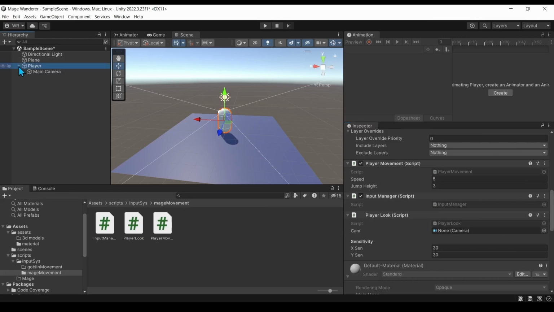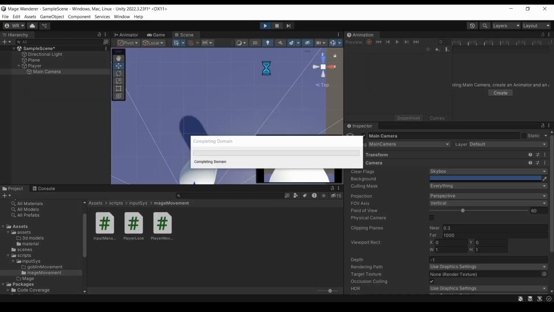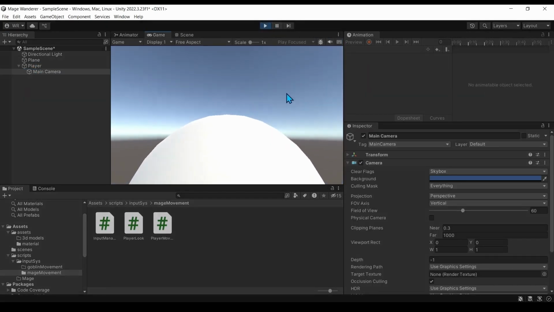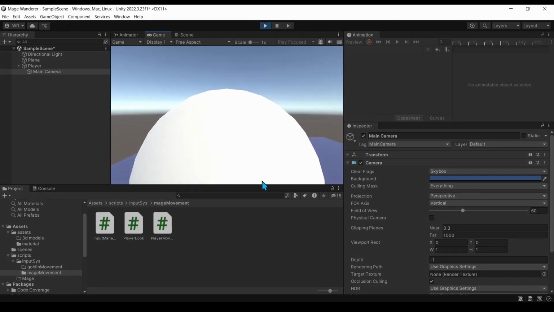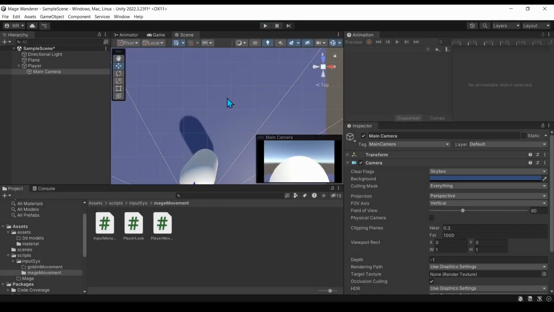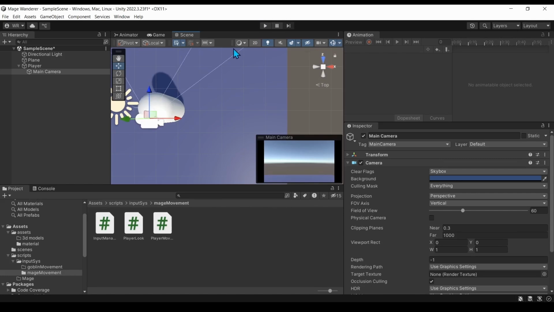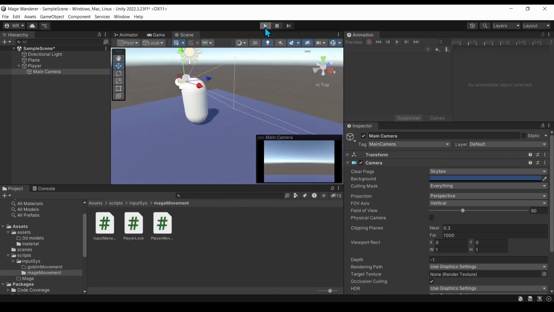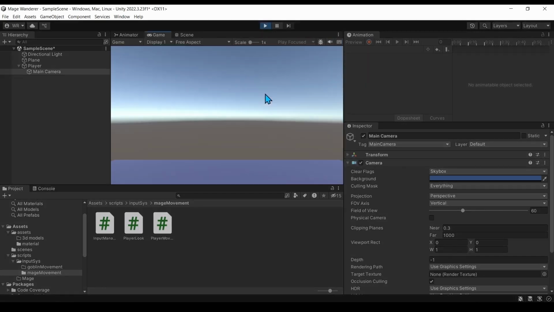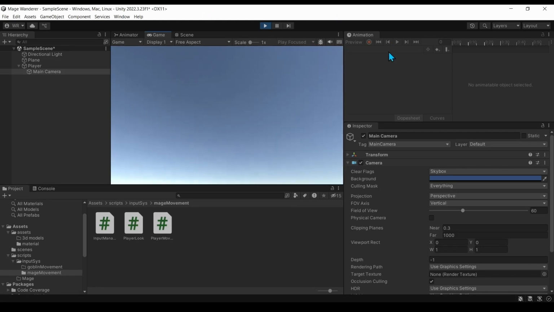Now when we do that and hit play, we are able to look around our scene. All right, so that's basically how you make an FPS controller using the new input system.